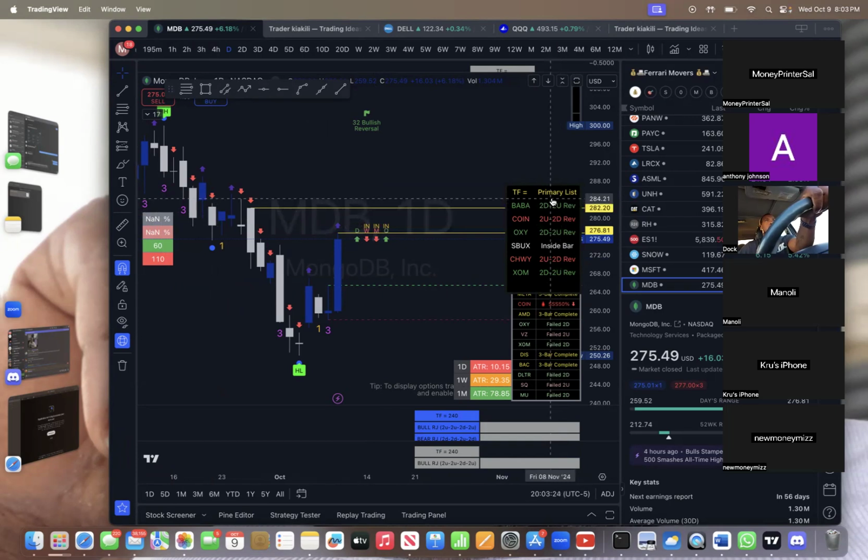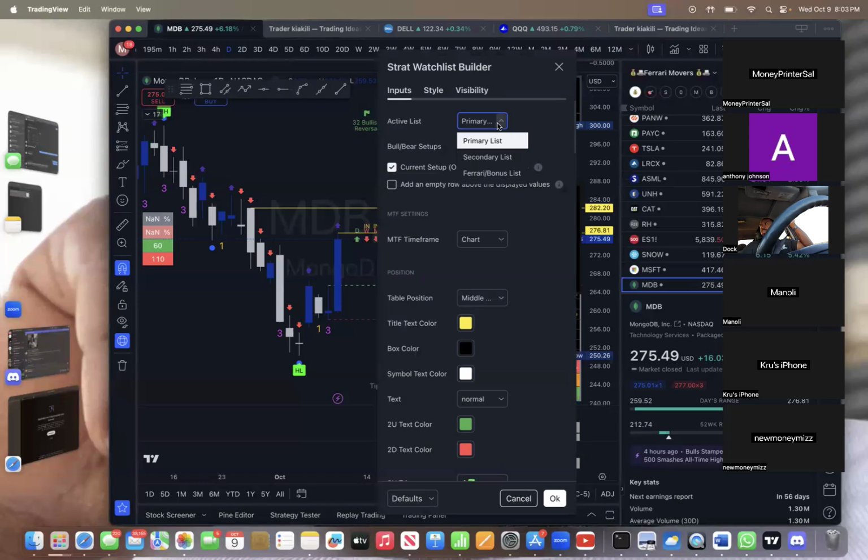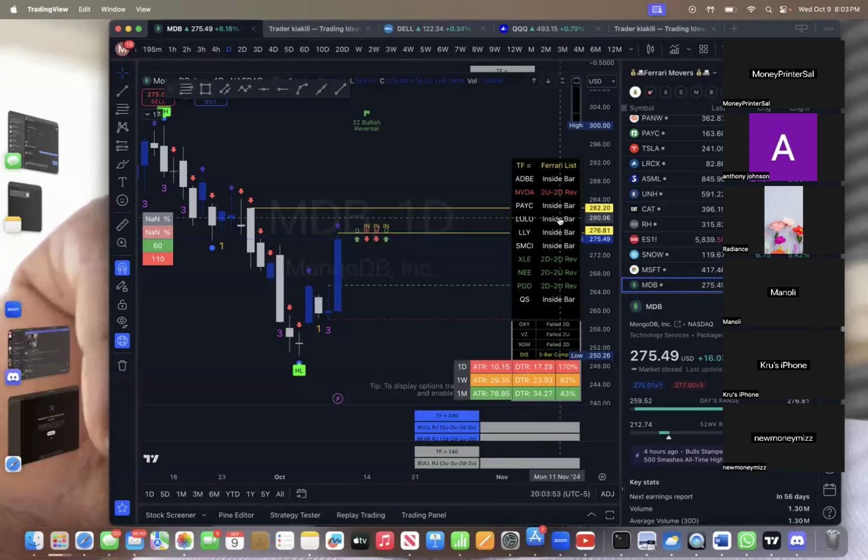Now, me myself personally, on the daily or the 4 hour, I primarily look for Holy Grails and Nirvanas, which y'all know the Holy Grails are the 3-1 setups. The Nirvana is the 1-3 setups. Now you can change this here too for the secondary list and the Ferrari list, which is the list that I made with high ATR tickers, basically. And it'll automatically come up. Just take your choice of what you want.